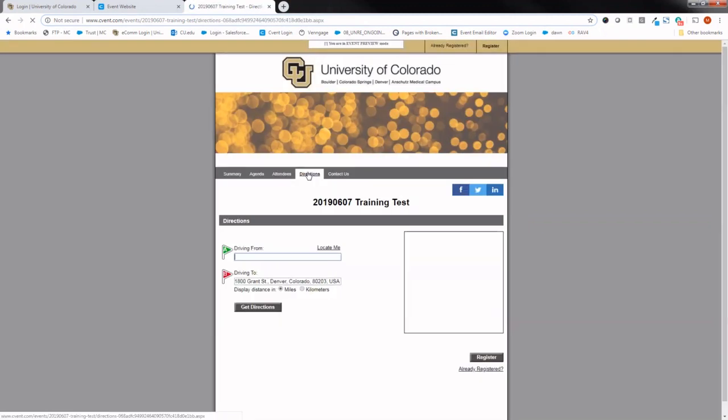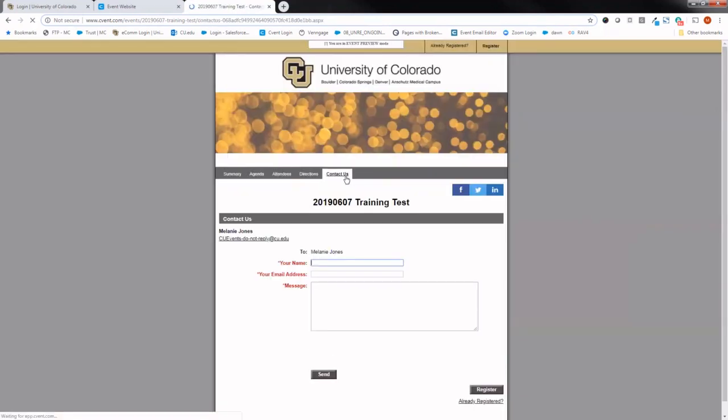We've also got a tab of directions, which I definitely see used on most events. That is automatically pulling in that 1800 Grant Street address. So another visual element that I have had to do next to no work to get. And then, of course, finally, we have that Contact Us page. So it should be pulling in, and I kept mine as that CU events do not reply. I should have fixed that to my Melanie.Jones. I apologize. But all of that will automatically populate here as well.